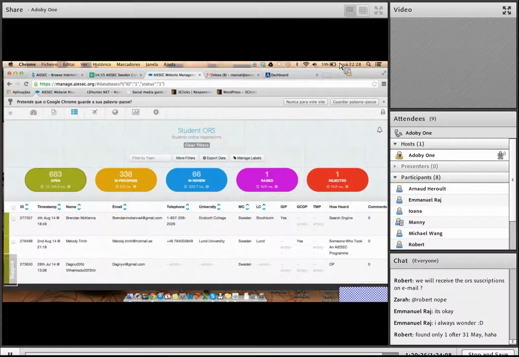I do remind you that this will not be our primary source of subscriptions, but it's just for you to know how to use ORS if you do want to consult the subscriptions. But as always, I like to remind that ORS is also going to cease to exist because ORS is going to be integrated into GIS. Just like my AIESEC.net, it's going to die as well.